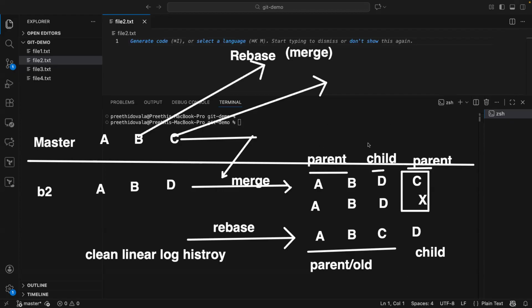This is very rarely used. There is another type of rebase which is used on remote, which is pull with rebase. We will learn that later. Any doubts so far?